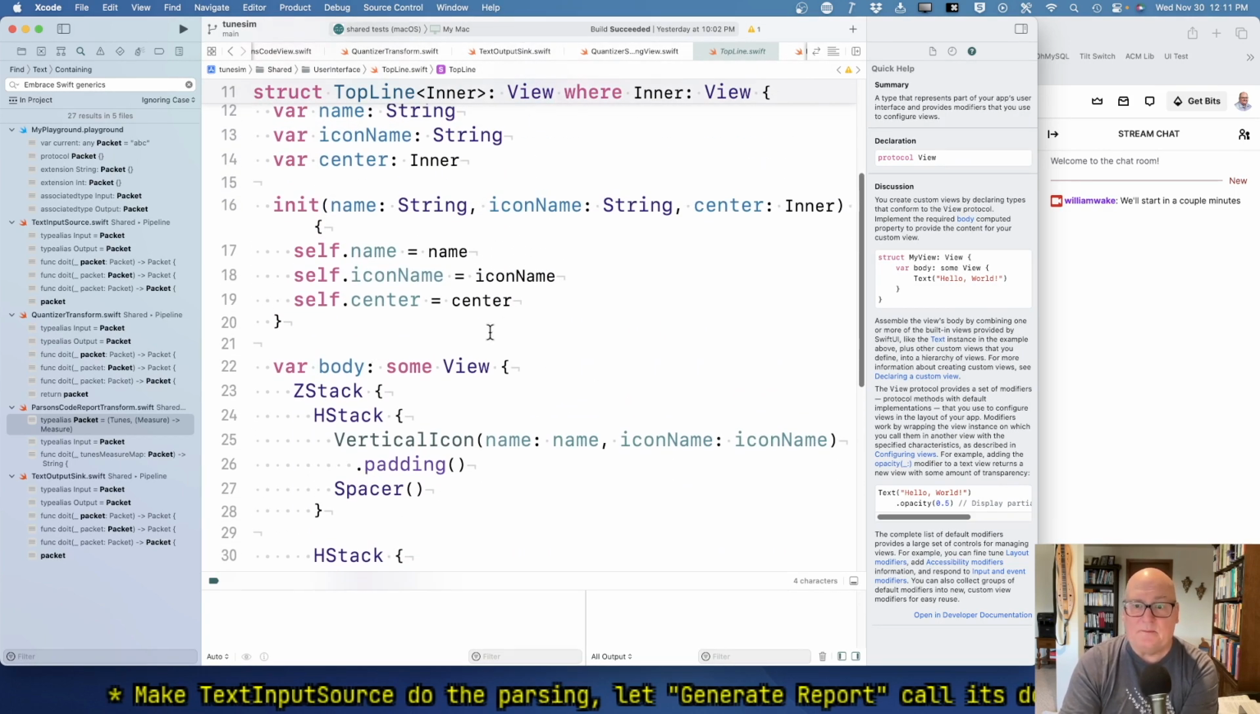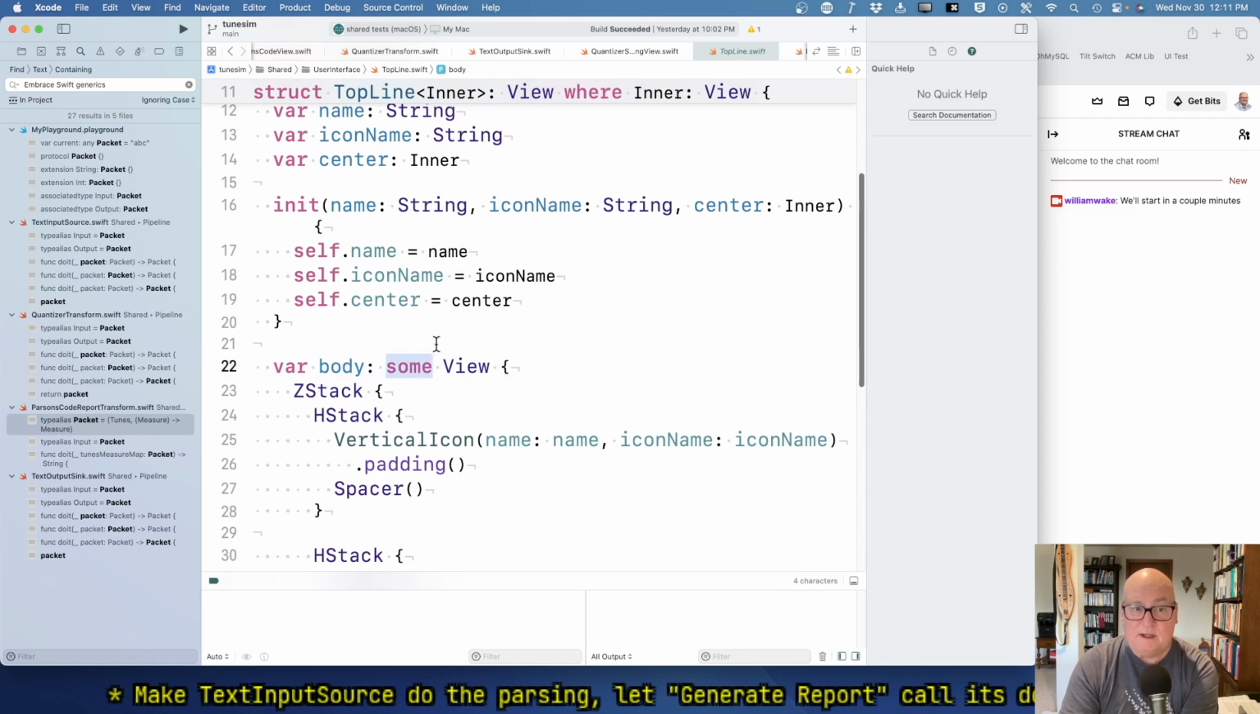But if I want to say, I just want to keep a list of them. They're all miscellaneous types. I don't know what they are. I just know they're views, but I don't know anything else about them. You can use this any keyword instead of some, and it basically wraps them in a box, is how they describe it.